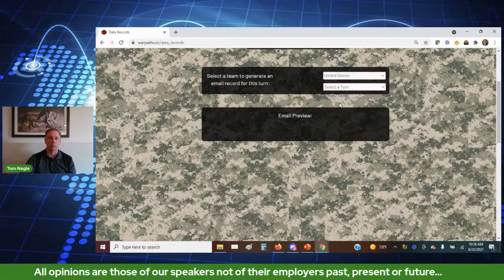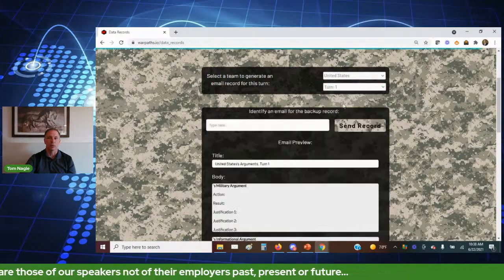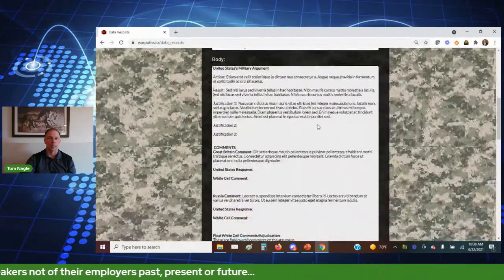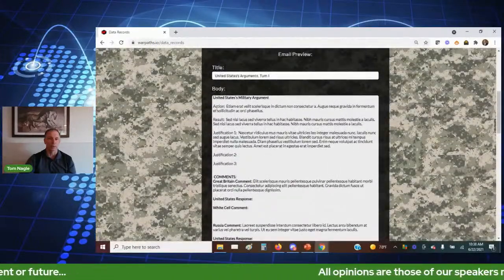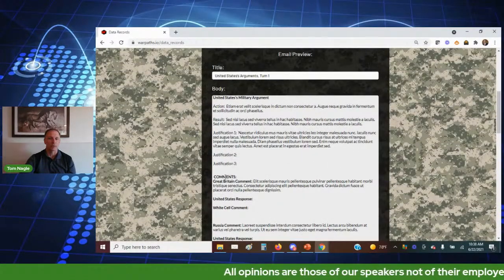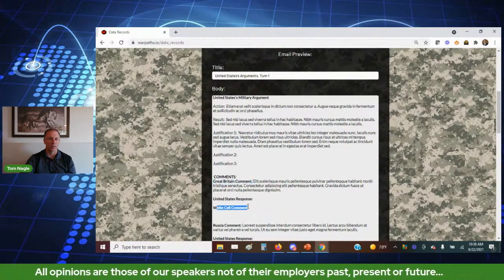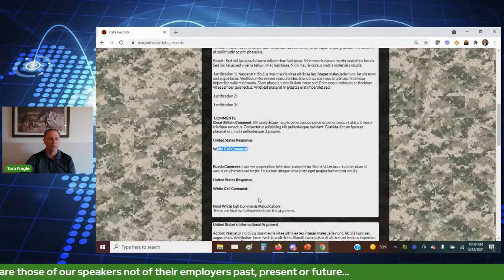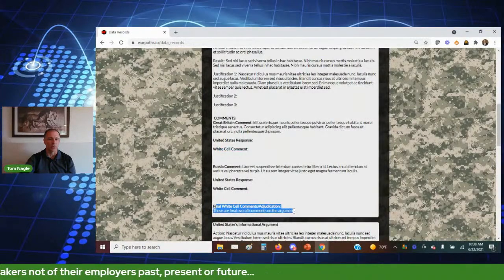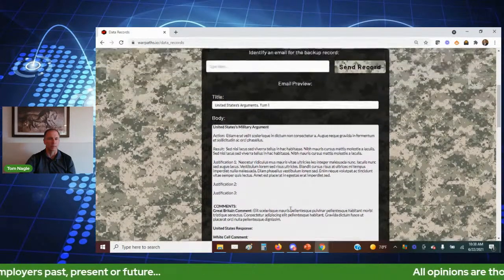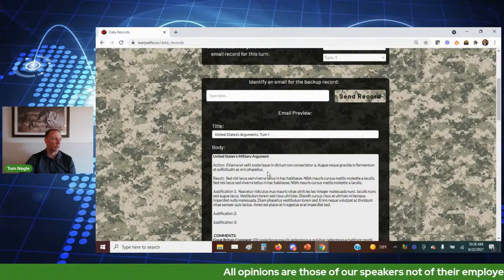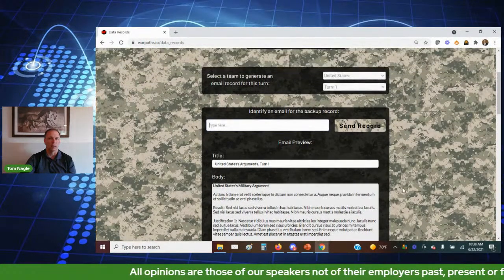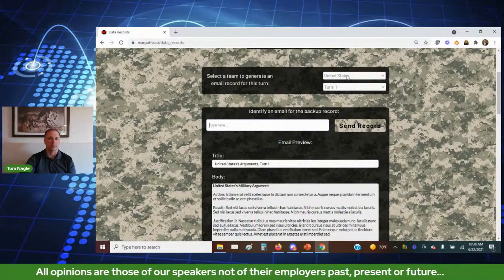it works this way. So we'll click on the United States, select a turn, we'll go to turn 1, and what it will do is populate the body of an email with all of the arguments that were submitted by the United States, their justifications, and any comments that came in by team, any white cell comments for the team that submitted it, as well as the overarching final white cell adjudication comments for that argument. And all you need to do is identify an email that you want to send that report to, and this will generate a text email, and you can have a record for the United States for that turn.